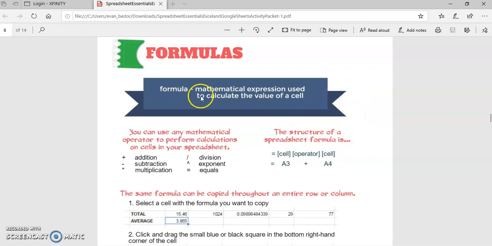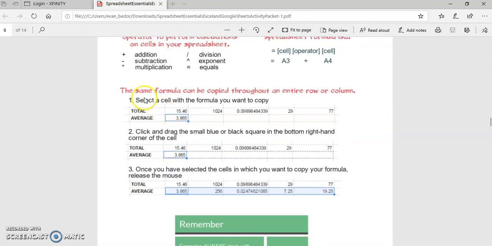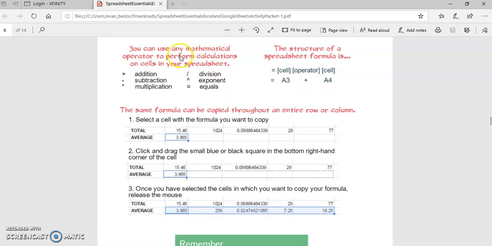Okay, so we're going to do a deeper dive into formulas today. So what is a formula? It is a mathematical expression used to calculate the value of a cell. Okay, so as you can see, there are some mathematical operators right here that we will probably be using. Addition, subtraction, multiplication. Everyone find these on your keyboard right now as I say this. Equals, exponent, division, okay? Multiplication is Shift 8. Exponent is Shift 6, okay? And you can find division, equals, addition, and subtraction on your own.